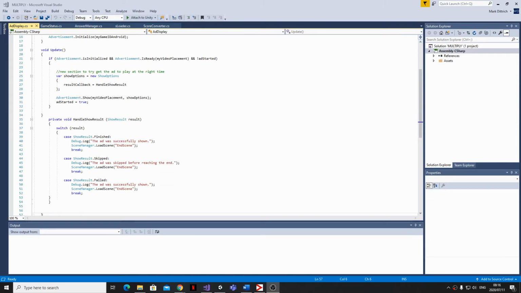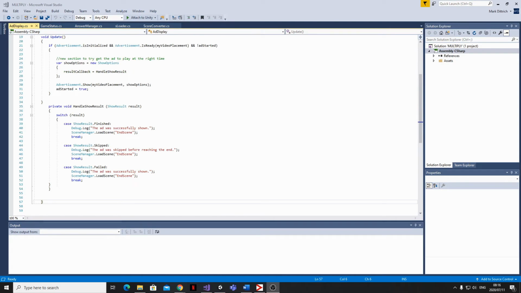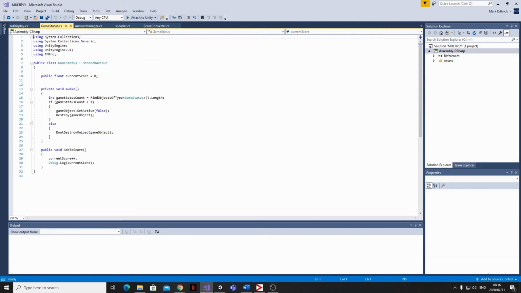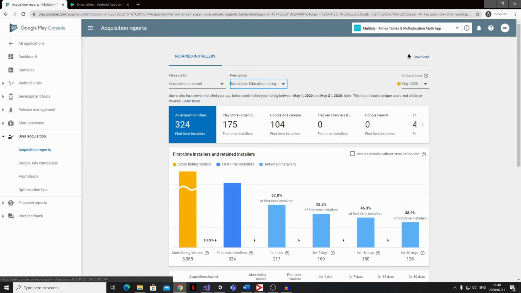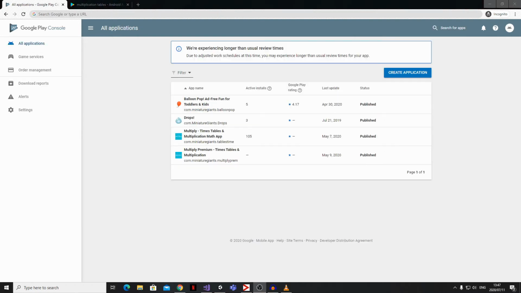In terms of some statistics, when I launched the app back in May of 2020, I used Google ads and Facebook ads to acquire some initial installations, and I got 324 first-time installers in the month of May. And at the end of May, or 30 days later, I had retained 38.9% of them, which I think is pretty good, but we're going to look to try and improve on that.